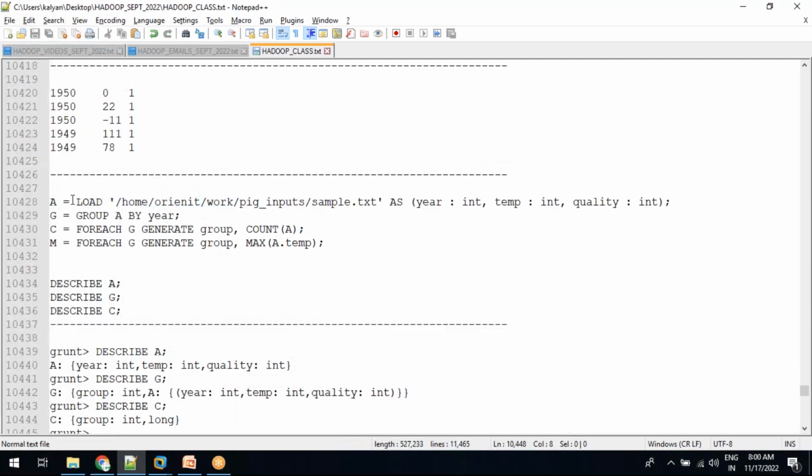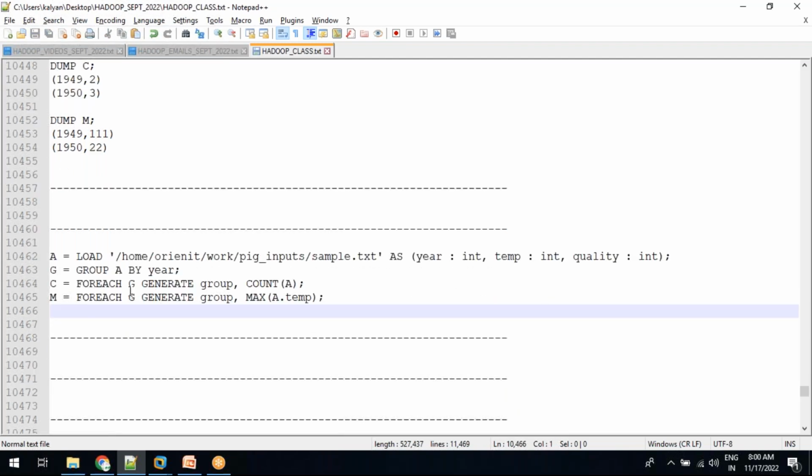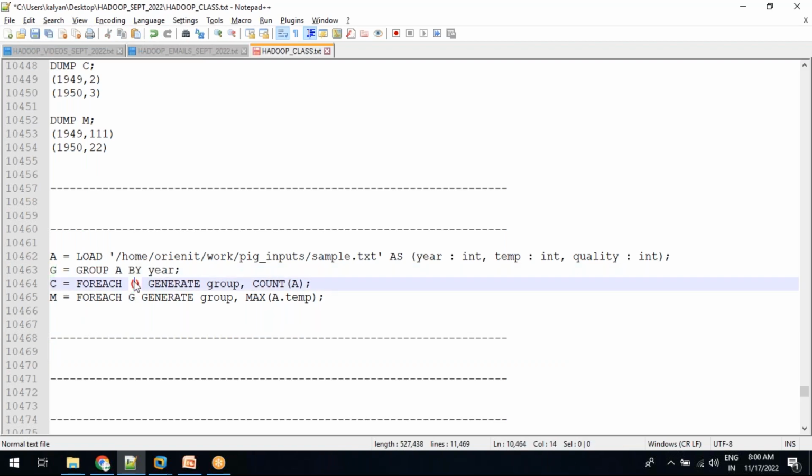So we are writing in multiple lines here, but is it really required to write in multiple lines? No, you can also do it in a single line, by combining all the records. So this entire syntax you can write like this.